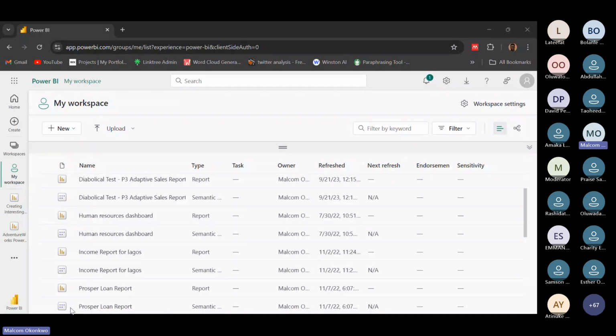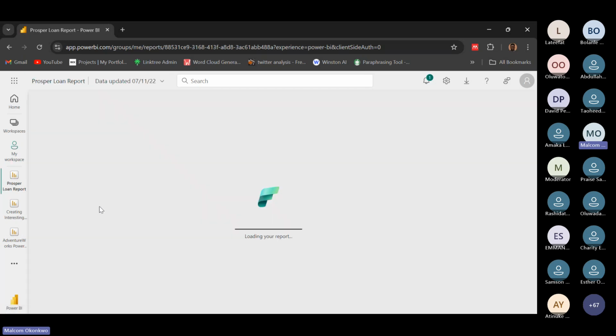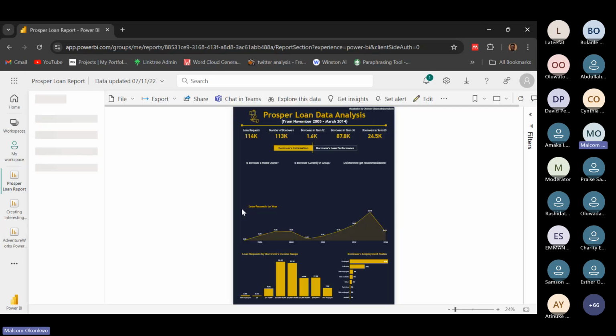While I show you how to publish, let me start my Power BI Desktop, because it might take a few seconds to load. While that is loading, since you have access to your mic, can you see my screen? Can you see my Power BI? Yes, sir. All right. Let me open one report so that we can use this as an illustration. Prosper loans report. Let this open real quick so I can share the link.